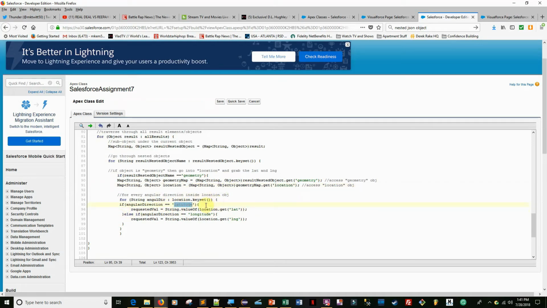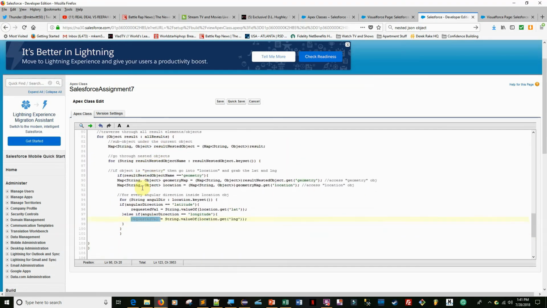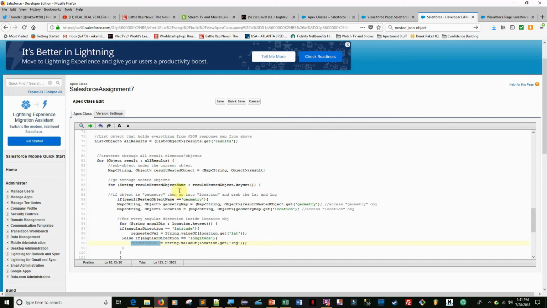So for latitude, if the value of latitude is passed in, we're basically just going to be retrieving that lat value from the response and then assigning it to the requested value. If there's a longitude that is passed into this method, we're going to do the same, go into the JSON response and retrieve the LNG value and assign that to the requested value. And that's pretty much it. There's not a lot that you have to change. You just basically have to have a general understanding of how this works. And hopefully I explained it to you guys clearly, because that's pretty much all you really have to do.